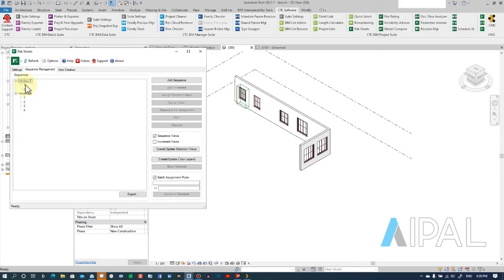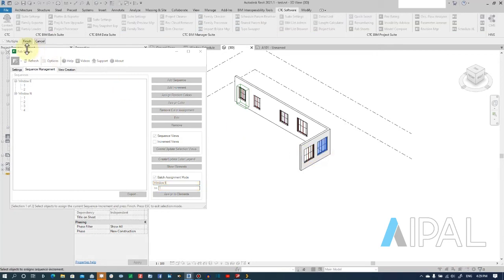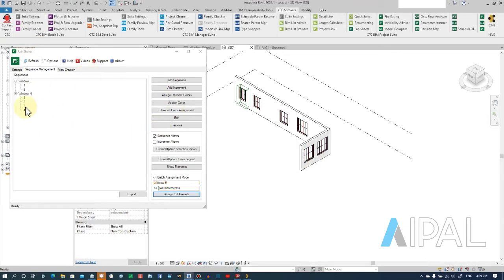Basically we've got this window here, and I'm just going to select that, and I've said this sequence is the east facing windows. So what I need to do is just assign the elements. I'm going to select that window there, and then that window there. That finishes that process off, and then I'm going to do it for these north facing windows as well.